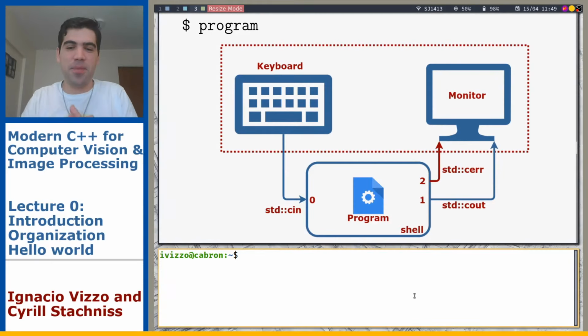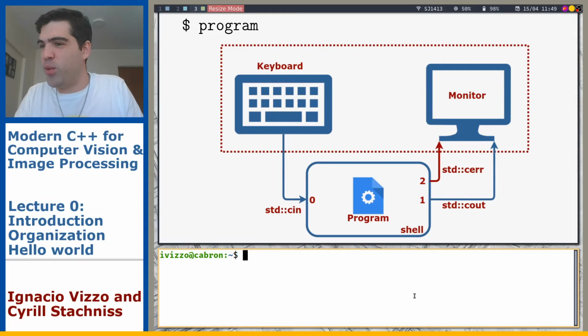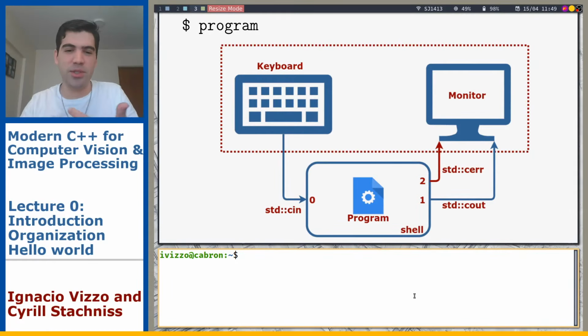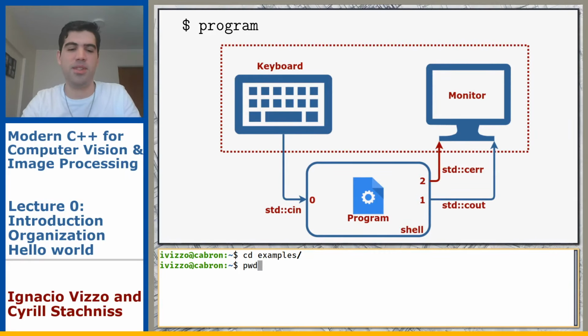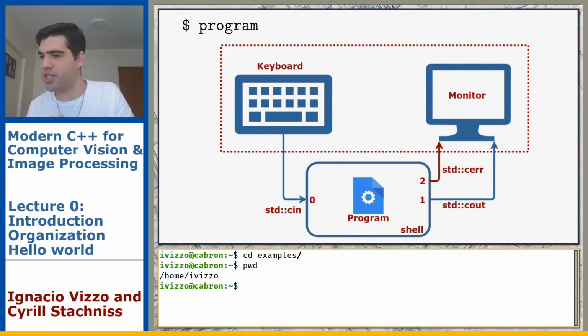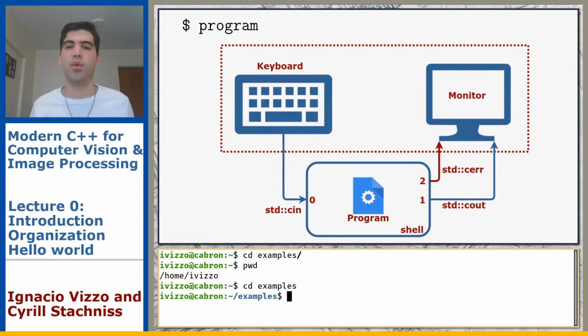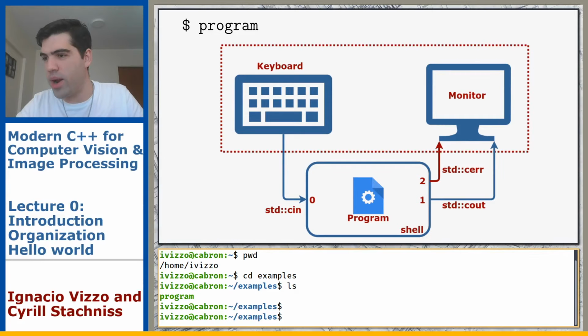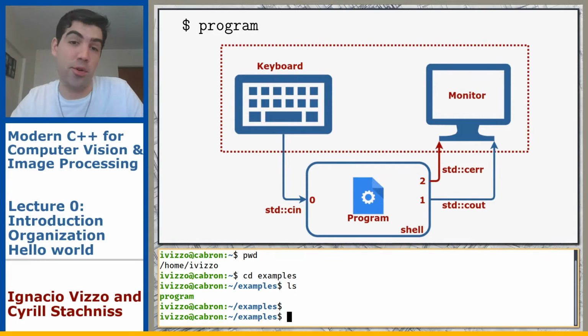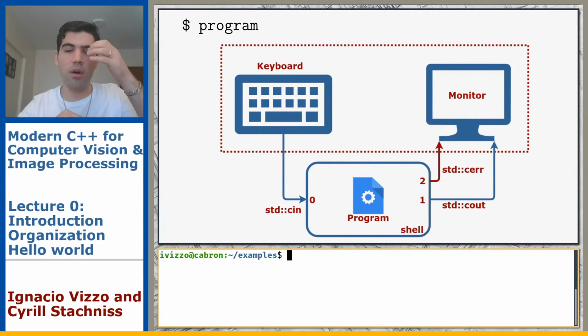So basically, I will show you the workflow of standard input and output channels using a shell. I have a directory here in my home directory, /home/Vizzo, and I know I have this examples directory, so I press tab to autocomplete, and hitting enter I go into this directory. If I do ls, I have one binary file here called program, the same as in the example. Then if you do clear, you will clear the screen of the terminal.